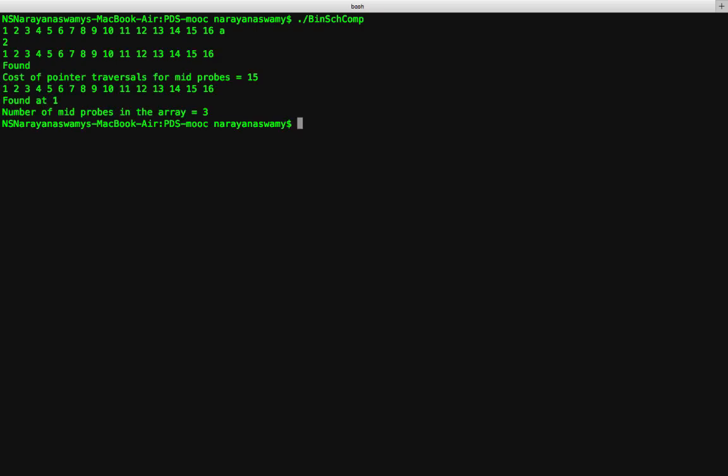It's an easy check. Right? Observe that the response is that it has been found. The cost of pointer traversals, it has made 15 pointer traversals. I'll encourage you to do this by pen and paper to calculate that 15 pointer traversals are made. Then the contents of the num array have been printed out. It says that it has been found at index 1, but the number of mid probes is 3.